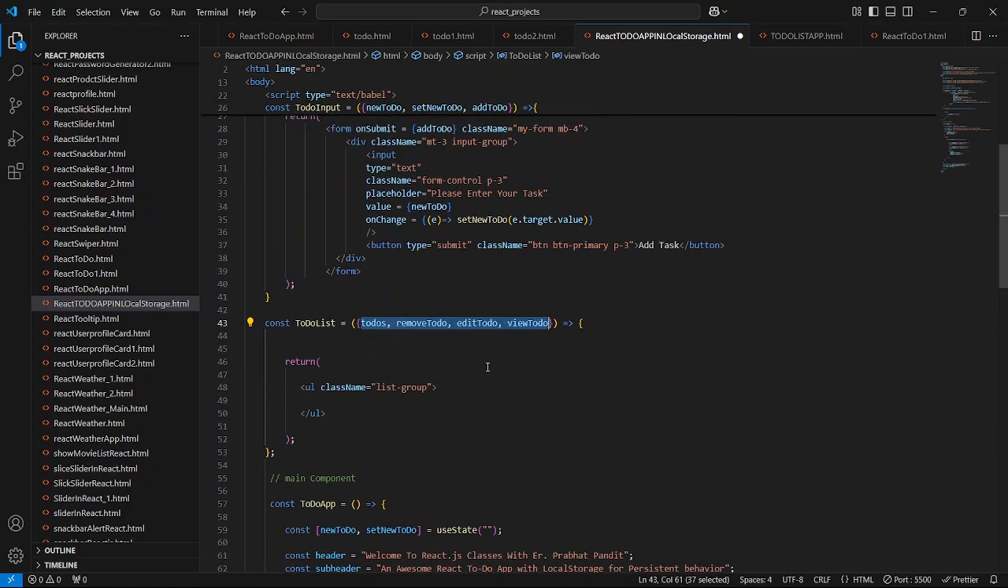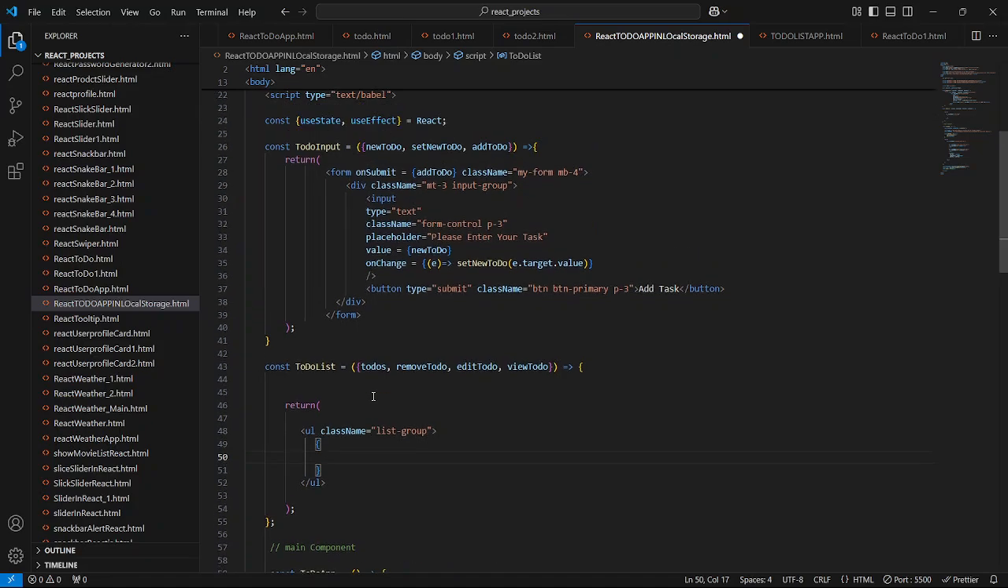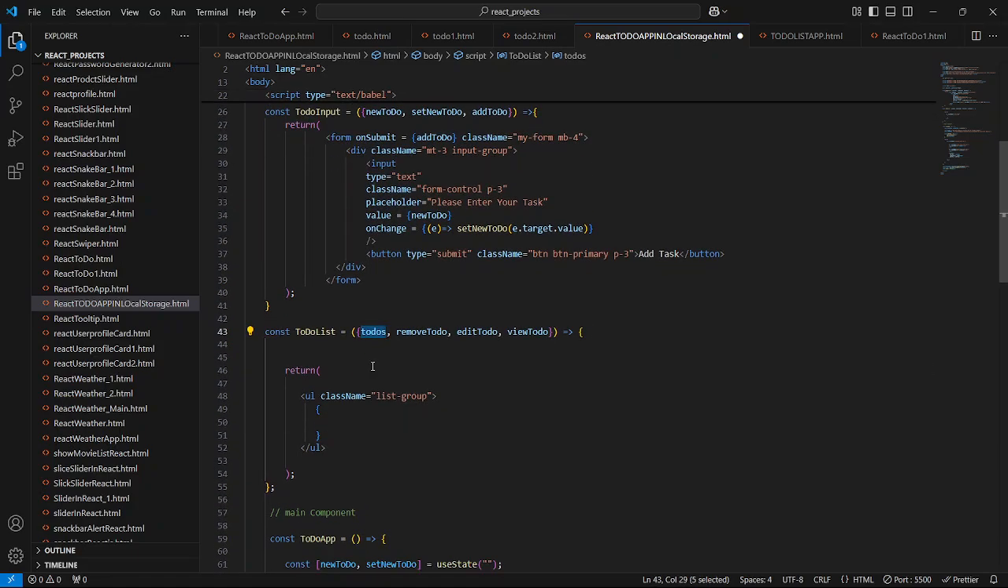Now we will define something inside this ul. I'm going to use the open and closing braces, and check this prop todos. Copy this, and we'll check dot length. If the length is 0, which means there is nothing in the to-do list, we will show something else. If the length is 0, we will show something else.